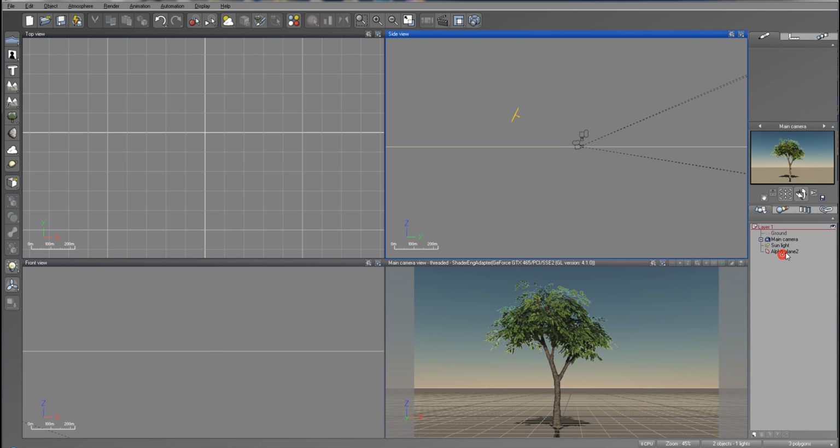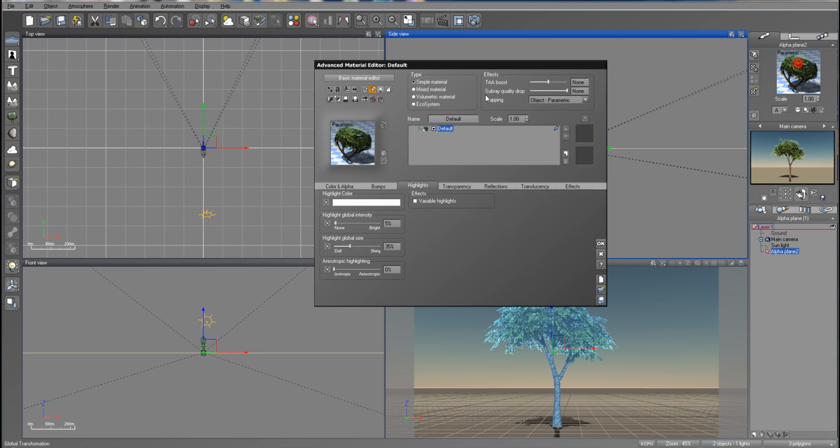Okay, on our alpha plane, we can do a couple things here. One, you can disable cast shadows or receive shadows, and sometimes it works well. Mostly if you do it on a far away object, it will save you some memory and render time. But I will just leave it for this test.